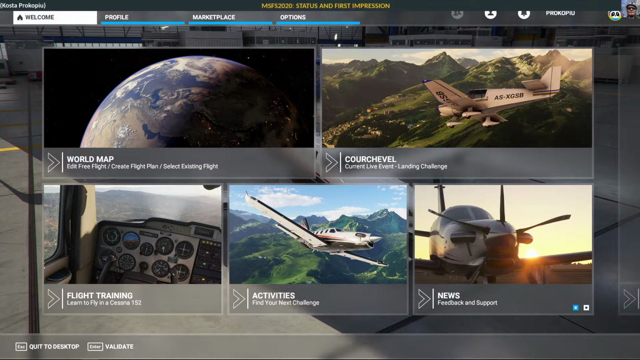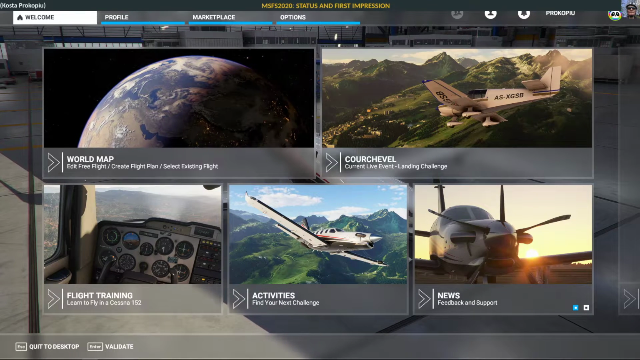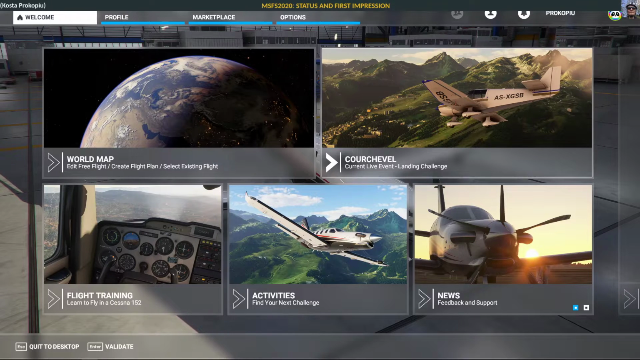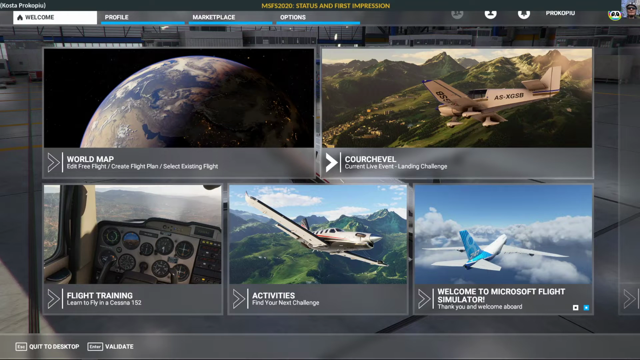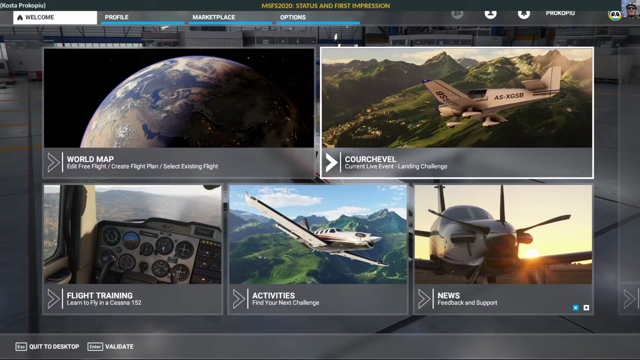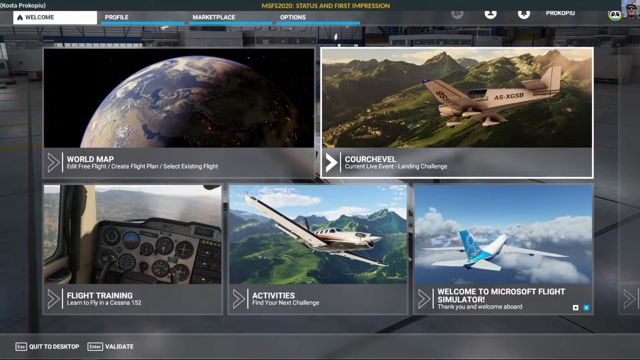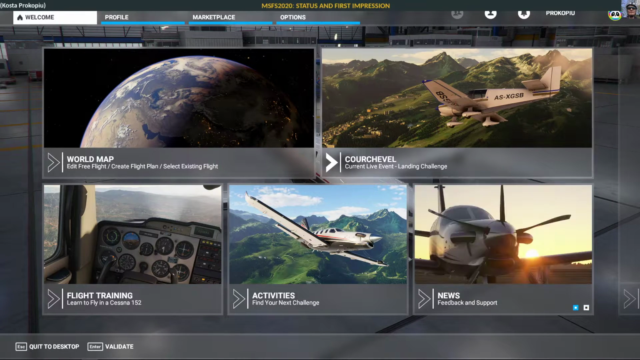FS2020 will be the simulator. What does not work in this simulator yet is anything I've flown so far, apart from the Cessna 152 and I think also the Skyhawk. They are old analog aircraft. That means they do perform reasonably well.